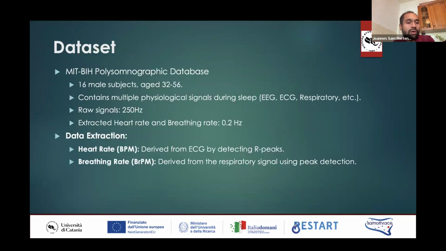And we also used a data set. This is not just for the viewing of the 3D organs, but like I said, we also integrated machine learning algorithms. So we use the well-known MIT-BIH data set. Maybe some of you might have worked on this data set. It's a very popular data set, and the data were collected from 16 subjects while they were sleeping, from age 32 to 56, and it had many physiological signals.